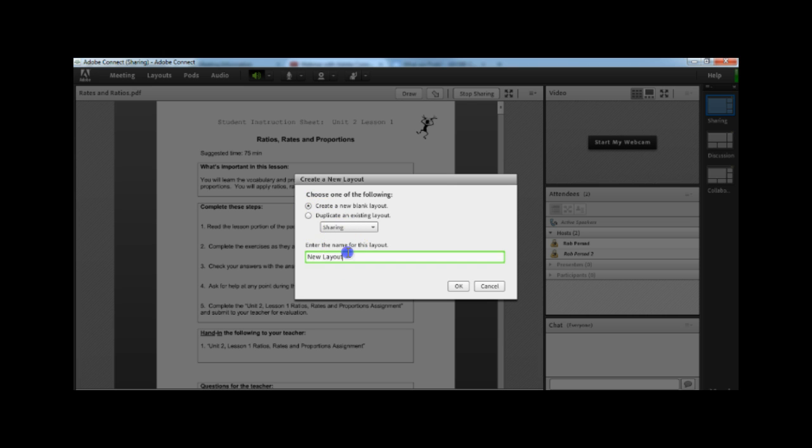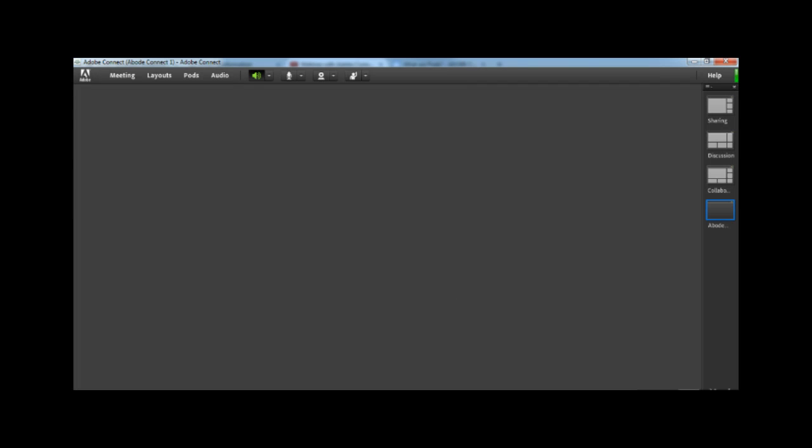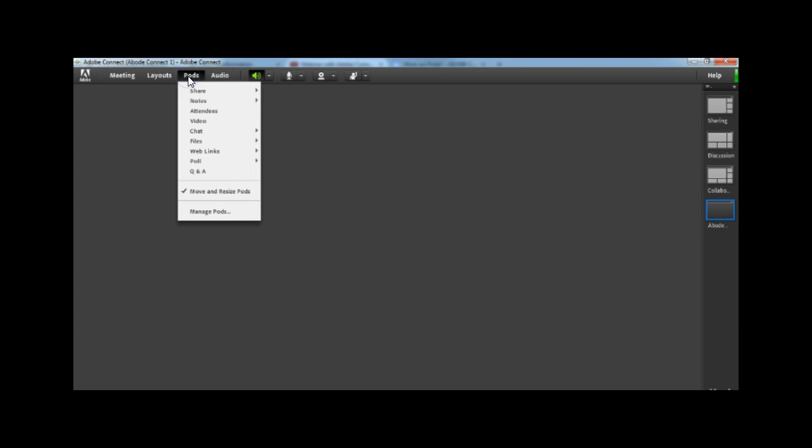I can also enter my name of my new layout. I will call it Adobe Connect 1. I will then press OK. We are given a blank screen. I'm going to click on the Pods tab, and I'm going to add specific sections I want for my webinar.